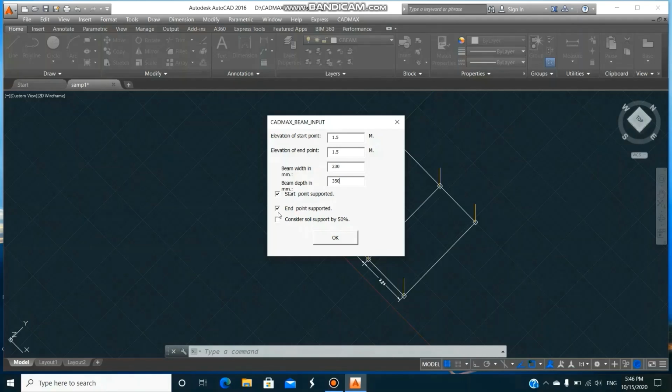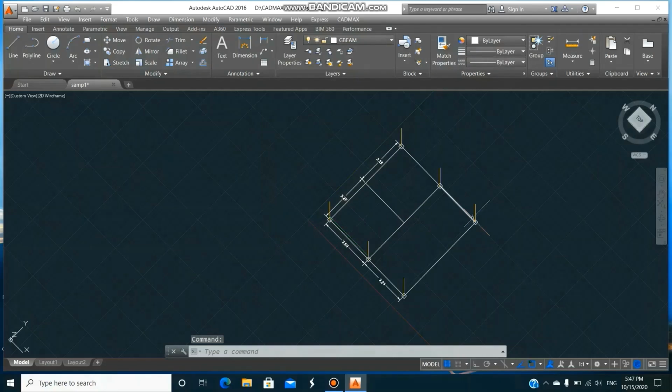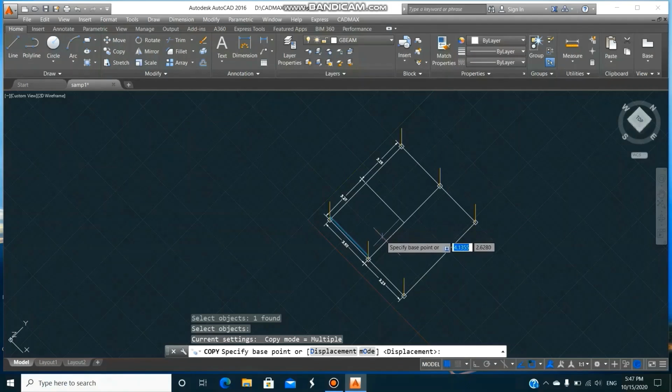Then start point is supported, end point is supported. Both ends of the beams are supported. It is supported beam. If it is cantilever beam, one point will be supported, one side point will be free. You have to remove that for cantilever beam. But this is a supported beam, so I give as 230 by 350. Okay. Then copy this beam. Wherever the same size is repeated, you can copy this.